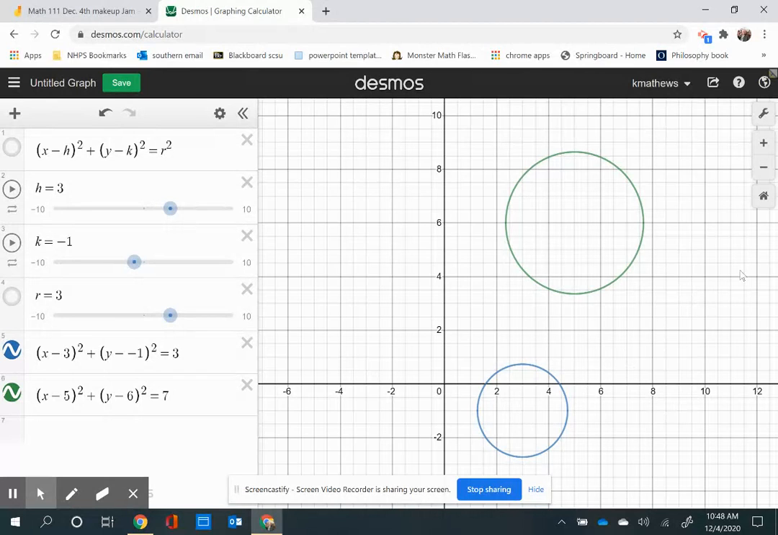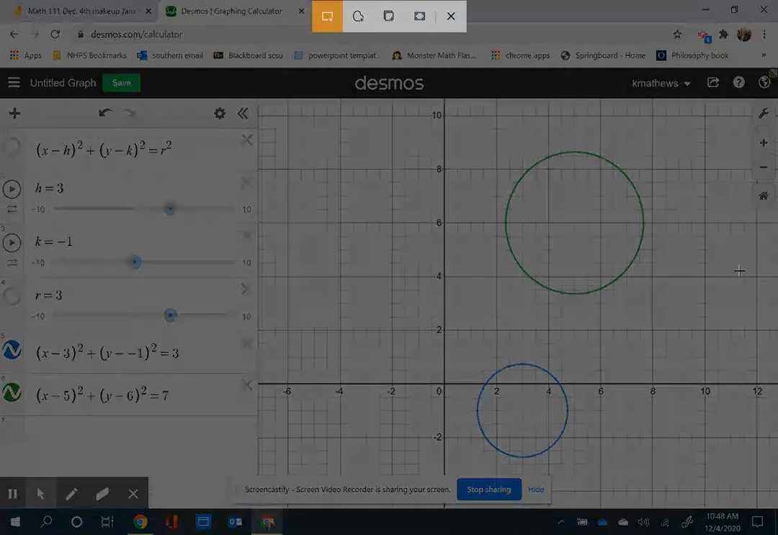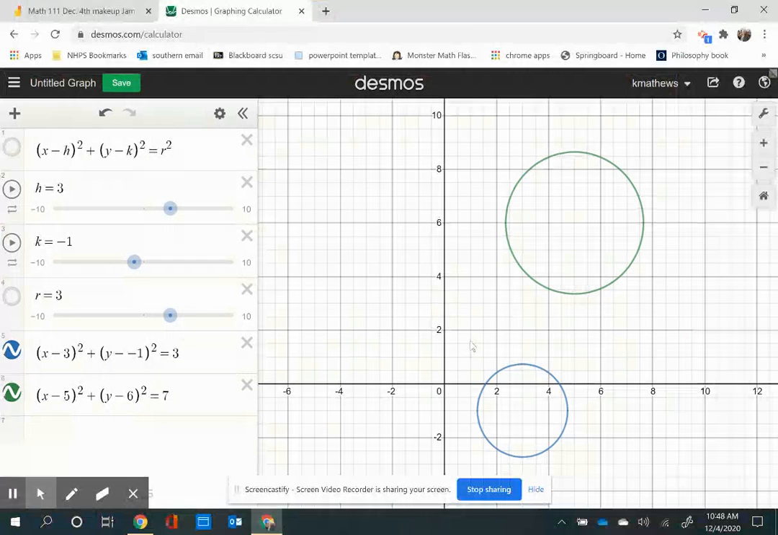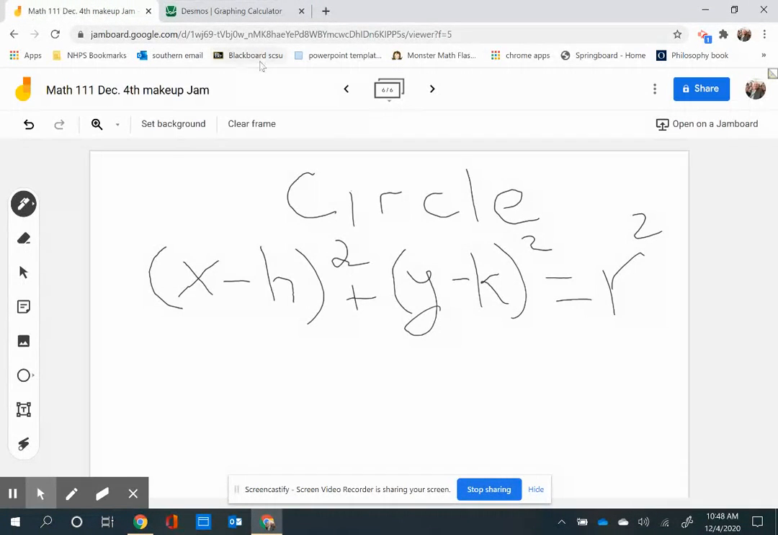Okay, so now you know the basics of graphing circles. I'm going to put this in the Jamboard and we're going to vary it a little bit. So let me just copy that and put this in the Jamboard.